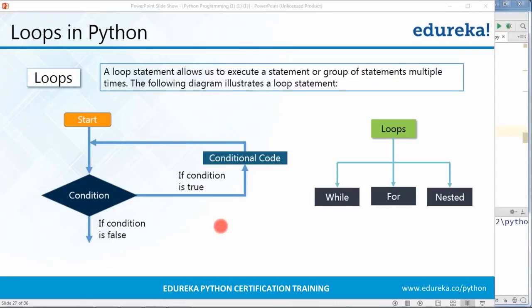So let us understand this with the flowchart that is there in front of you. What happens? First, it will check the condition. If the condition is true, then it will go back and execute the conditional code. Then again, it will check the condition. Again, if the condition is true, then it will go back and execute the conditional code or the group of statements that are present here. It will execute those, and then again it's going to check the condition until the condition becomes false. And when it becomes false, it will move out of this loop.